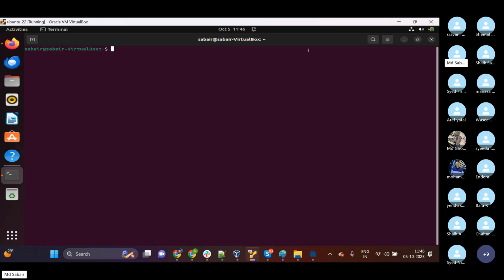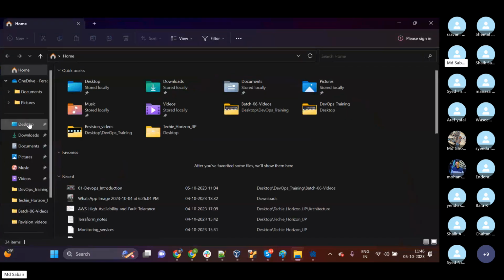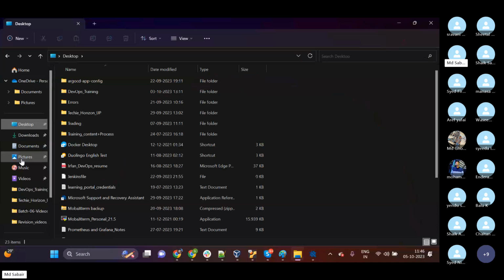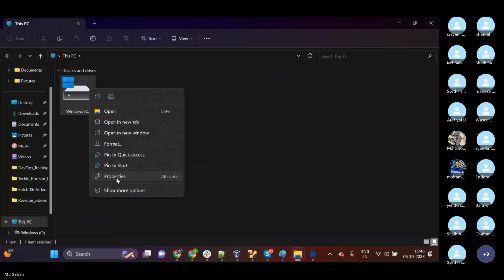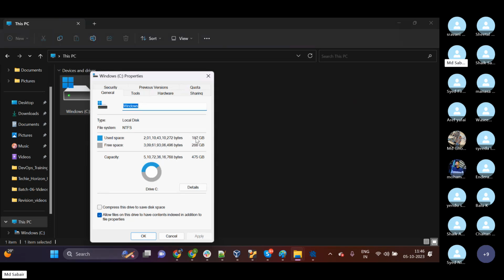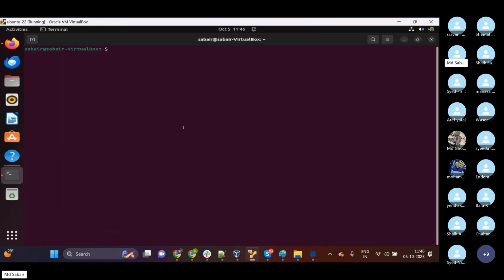Okay, so for example, in Windows, if you want to see the disk space, what will we do? Where is my PC? Right click, Properties. Then we'll get the details: out of around 500 GB, 187 is used and 288 GB is free. But in Linux, if you want to check, we can use a command called df -h. Disk free. -h is the parameter for human readable. Without -h it will also work.